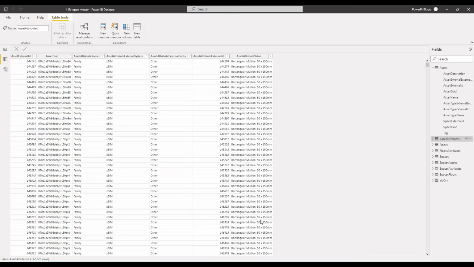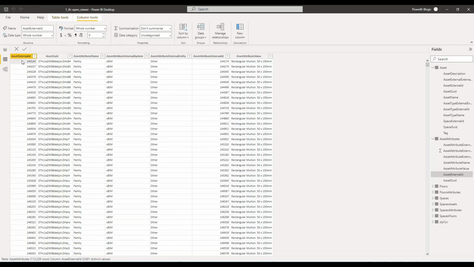Now, at the beginning of the data transformation, when we first extract the information from the model, we don't know what properties are defined in our model. And we need a versatile and flexible solution that can address any type of data structure. So to do that, what we do is we normalize the information. So every row here represents a property of an object.